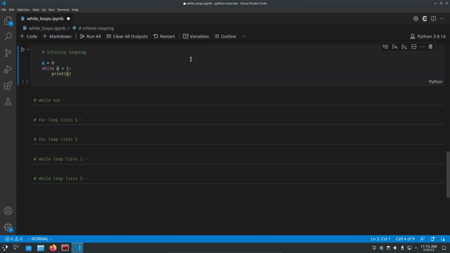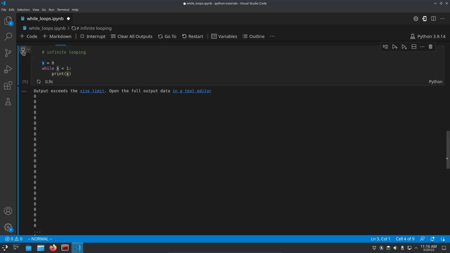Let's look at an example of an infinite while loop. Here we have x equal to 0, followed by a while loop that will check to see if x is less than 1. As long as x is less than 1, it will print x. What you'll notice here is that we don't ever modify x. x never increases, it never decreases. We probably wouldn't want it to decrease in this case, but we would at least want it to increase. So if we run this, we will be trapped inside this while loop, constantly printing 0 with no end in sight. It's just going to keep running.